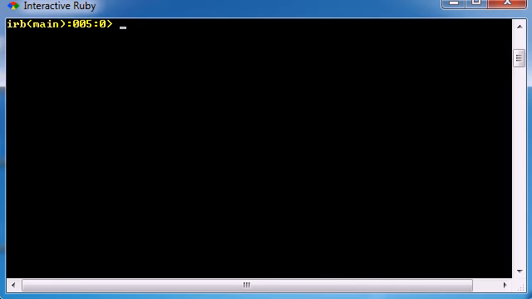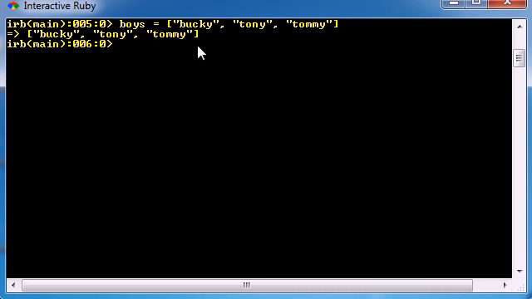So the first thing that we need is, of course, a couple array examples. I'm going to make two arrays. One is called boys and one is called girls. Now, boys is going to be Bucky, Tony, and I'll just add one more, Tommy. So now, as you can see, Bucky, Tony, and Tommy are in the boys array, and the girls array is going to be, just think of some girls' names.